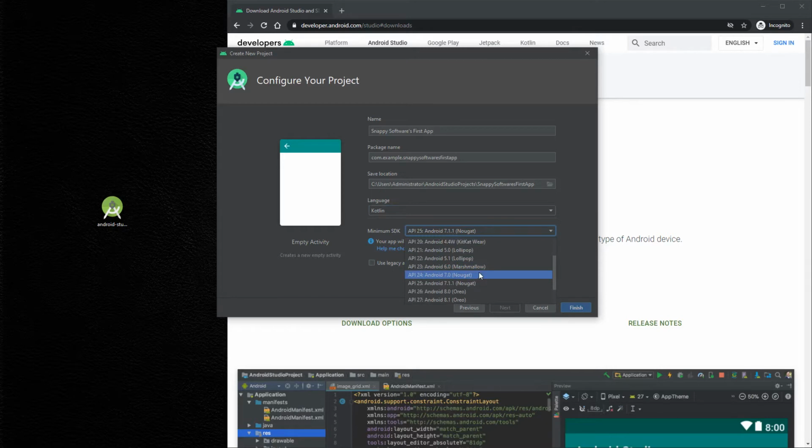This part is important. The minimum SDK is pretty much the lowest version of Android that this app will be designed to run on. So the lower you go, the less features you'll have access to, but the more devices will be able to run it, as you can see here. So if you pick the lowest, then almost every single device on the planet can run it, or if you pick the highest, almost none of the devices can run it. But this one has things that the older versions will not be able to do. For now, we're going to just pick this one.